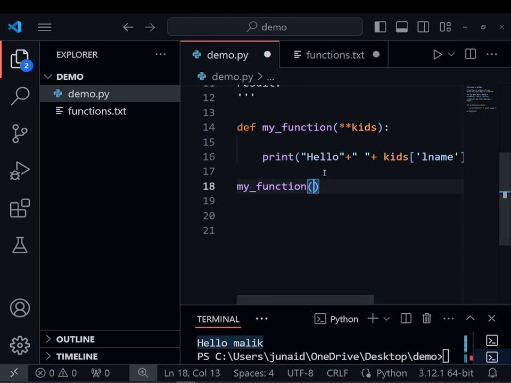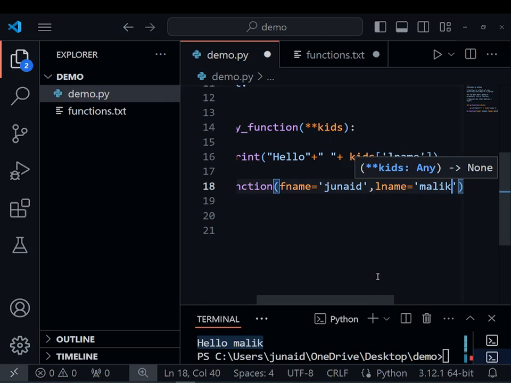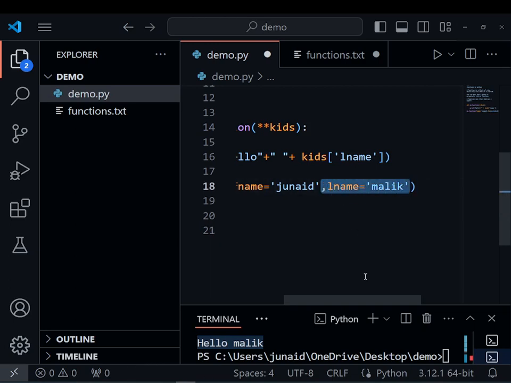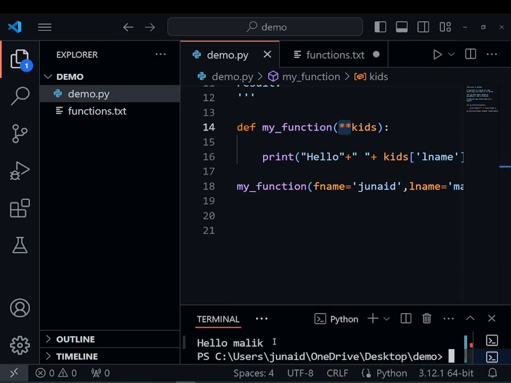if I say that my first name is equal to Junaid and the last name is equal to Malik, now it is going to get only that last name. So if you don't know how many keyword arguments a user is going to pass, you can just use that double star, and if I run that, it will show me hello Malik.